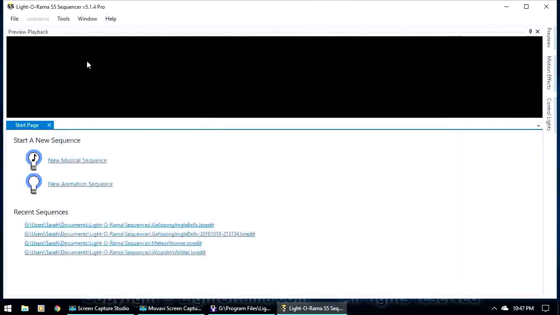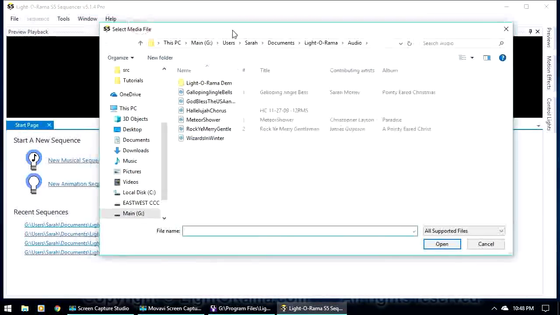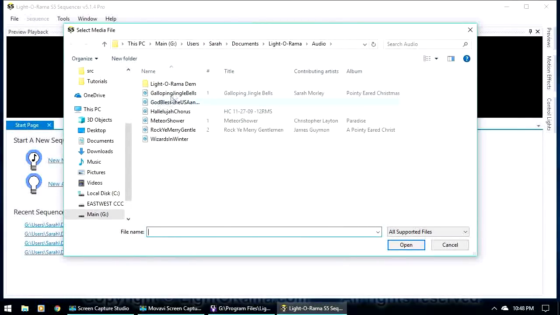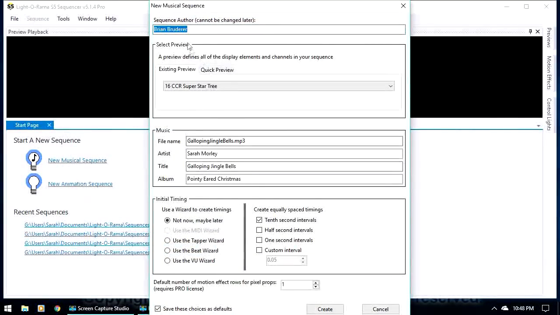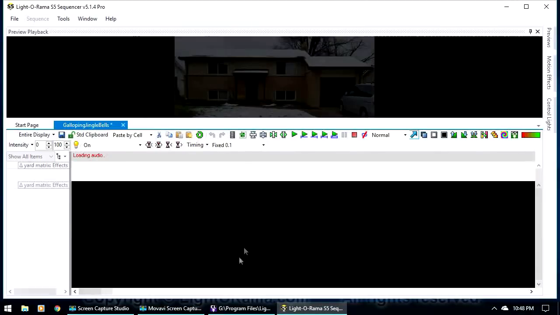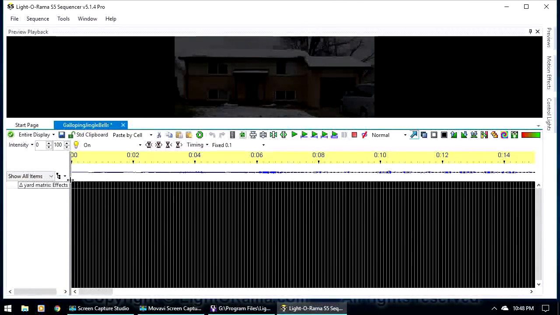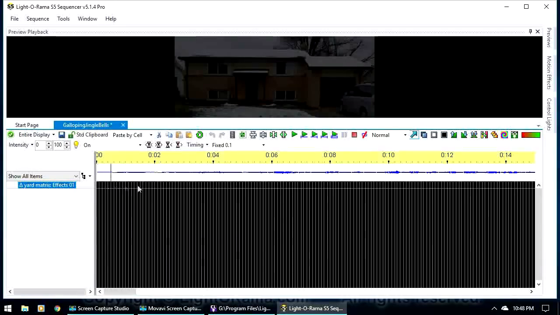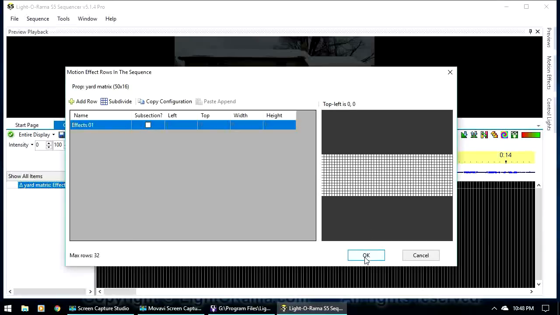Say save. And now I'm going to make a musical sequence again, which you can do there or by going to file. And this time I'm going to select galloping jingle bells and just click open. And this time for the existing preview, I'm going to use the preview that we just made, entire display, say create. And here we are. We can see this yard matrix we made. See, it's already black. It's automatically added a motion effect row, and we can verify that by right clicking and clicking on add modify, and here we can see effects 1 is right there.